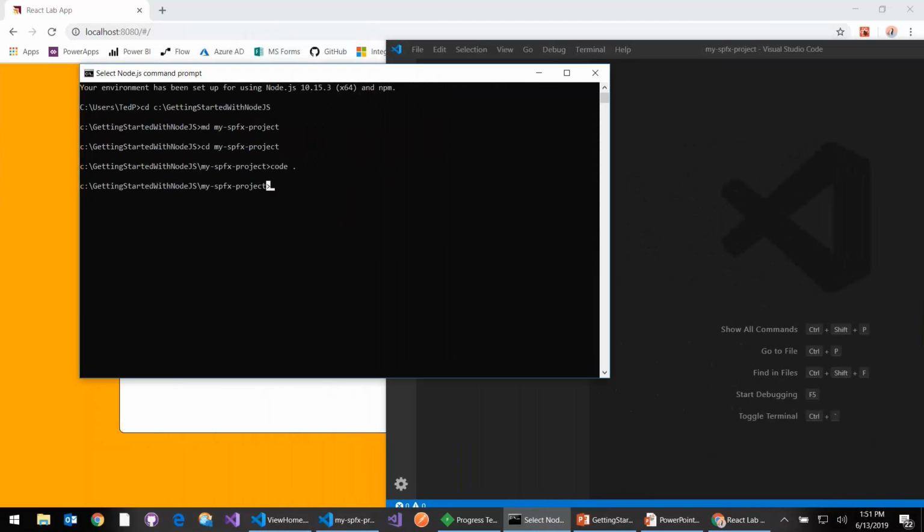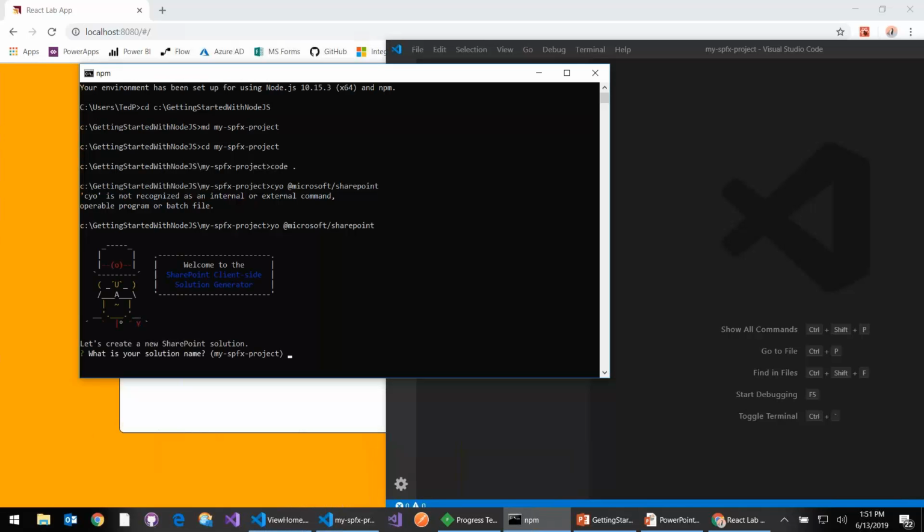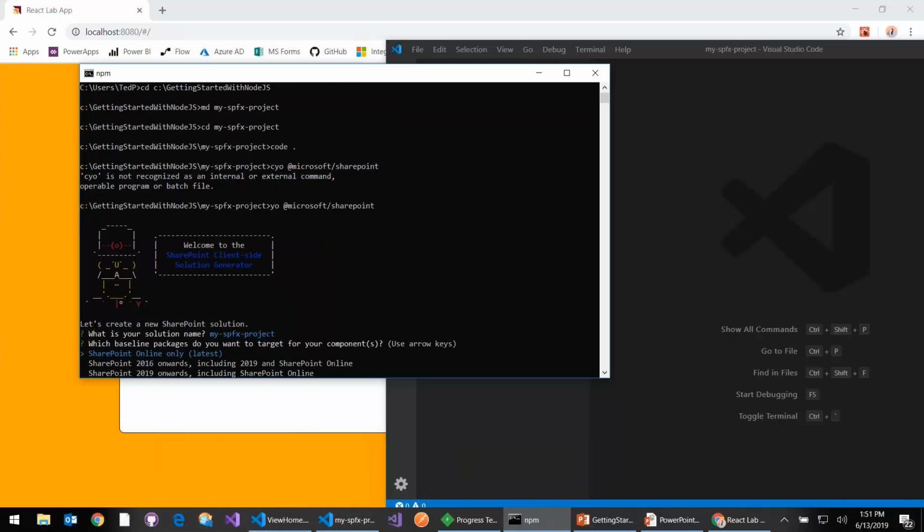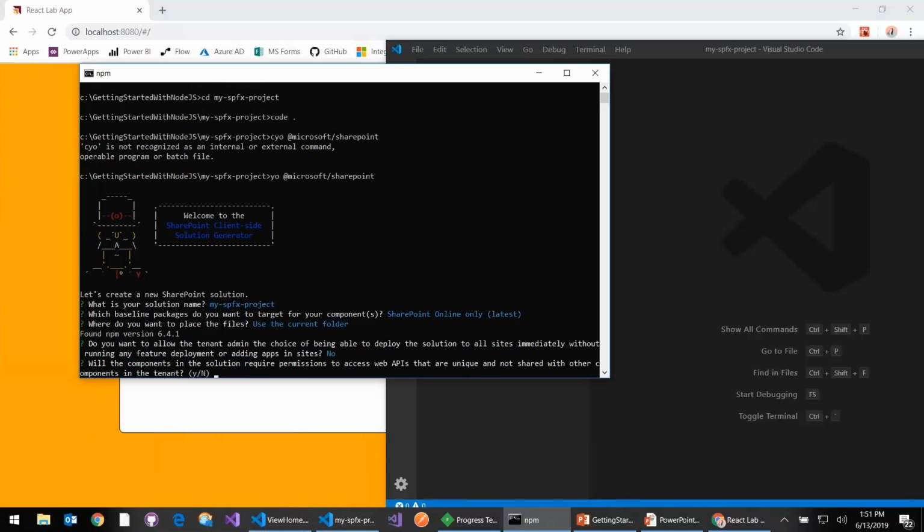Now back here, we'll do the yo @microsoft/sharepoint. I didn't need the C in the front, so let's try that one more time. It's going to start asking me a series of questions. What is your solution name? I'll just hit enter to take the default. You can just hit enter for most of these. In fact, I'm just going to hit enter for all of them.